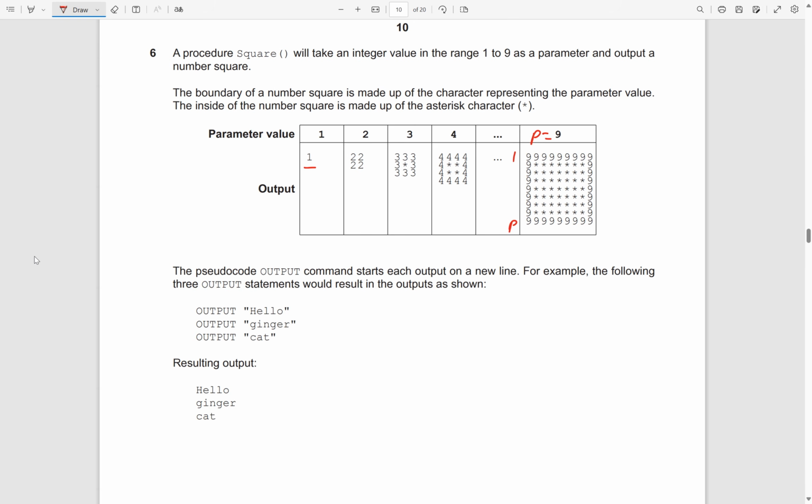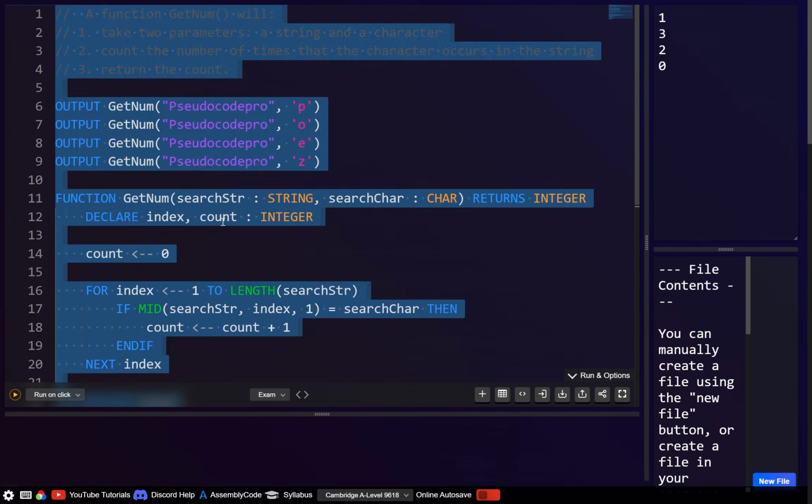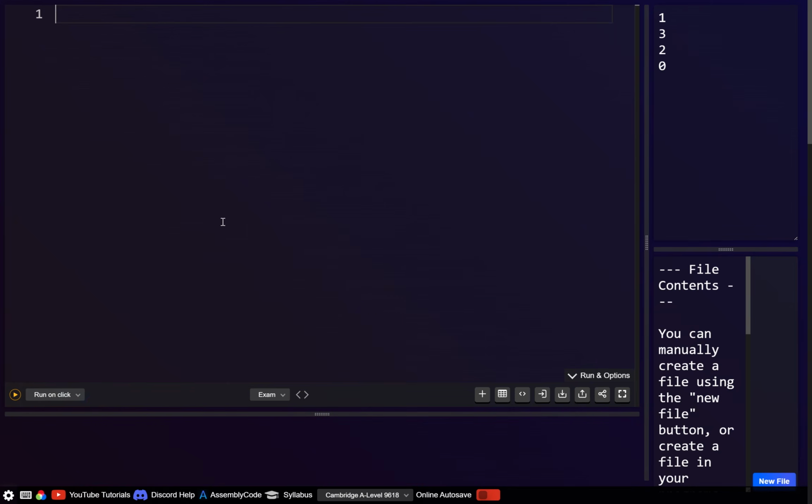Or in this case, row 9. In this case, row 4, where it is equal to the parameter. Likewise for the columns, where it is 1, or here, where the column is equal to P. So I think that's going to be how I do it. So let's just try and see if we can get this working in one go.